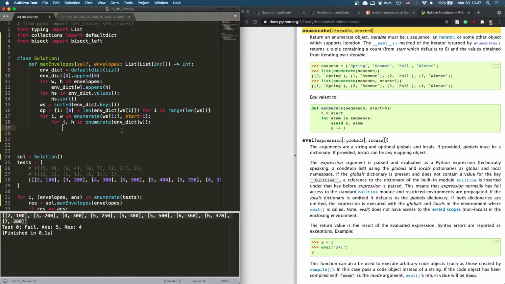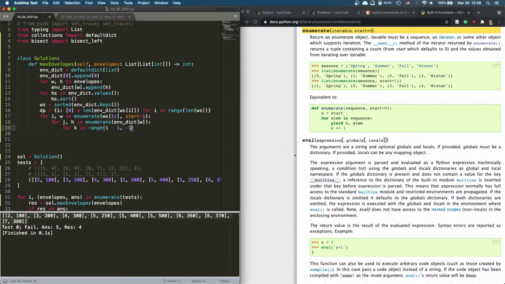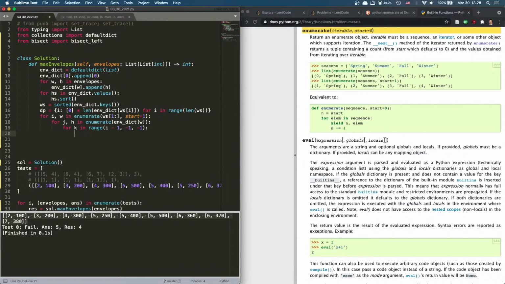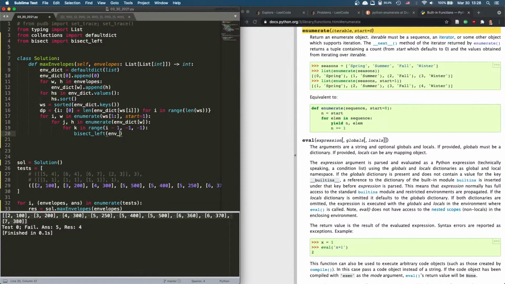All right, so we have this. We enumerate, so we have a height and we have a width. Now we want to go for k in range from I minus 1 to 0, right? And we're going to do binary search. So bisect left, it's going to be infdict.